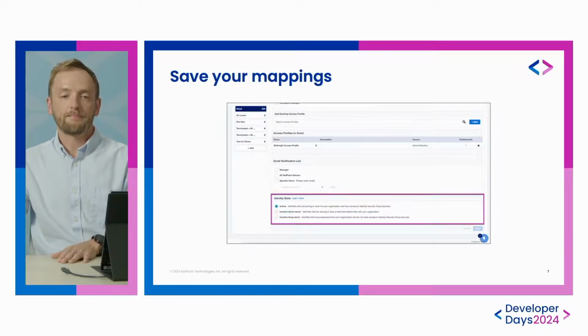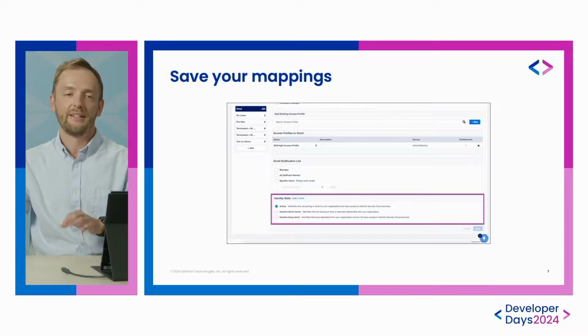So the next part is, how do I get into the system and do this, right? You go to an identity profile.